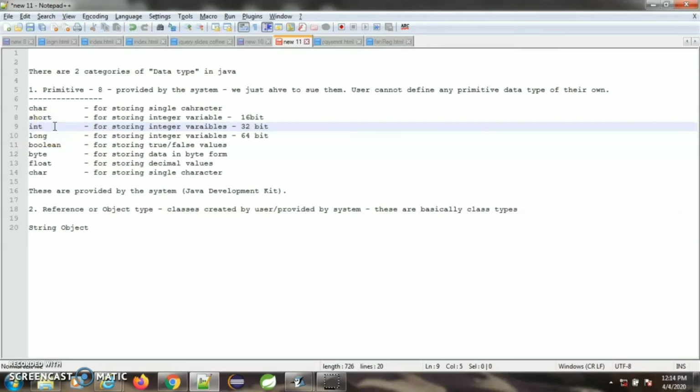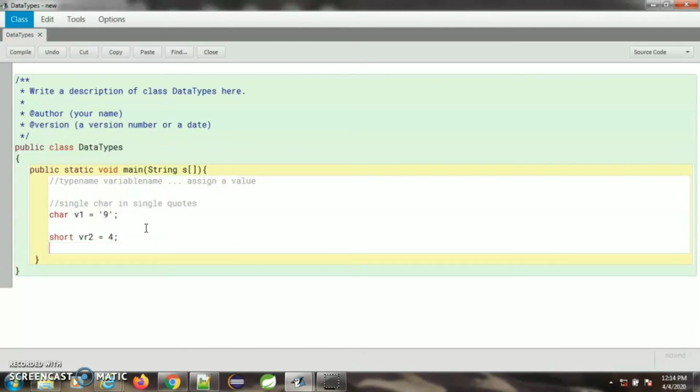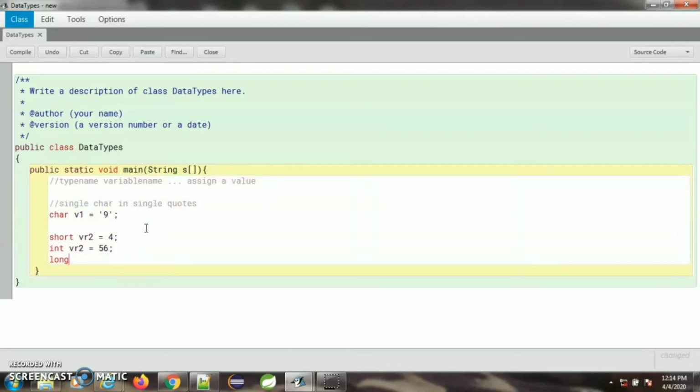Okay, so if you are going to take an integer variable, use the int data type, which is the default used by Java. So this is vr2. Suppose I am going to assign it 4, then for int, suppose the variable name is vr2 and we are going to assign it the value of 56, and then this is long vr5, and here we are going to assign this value.